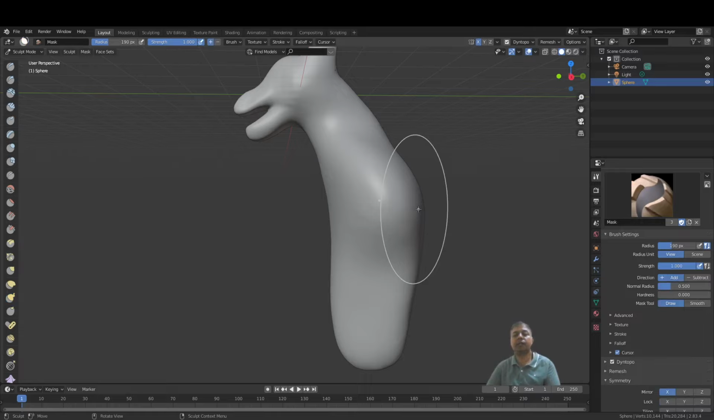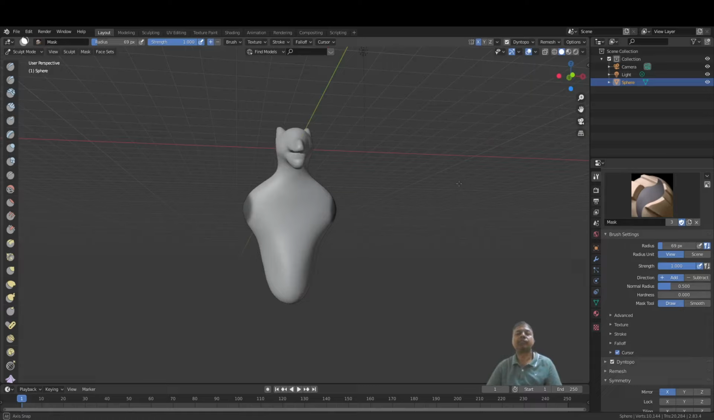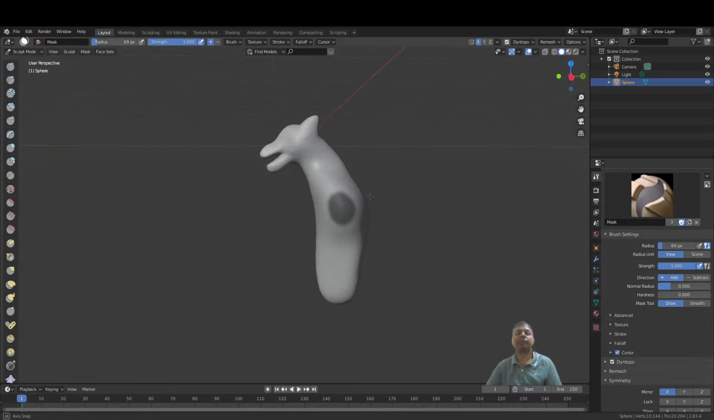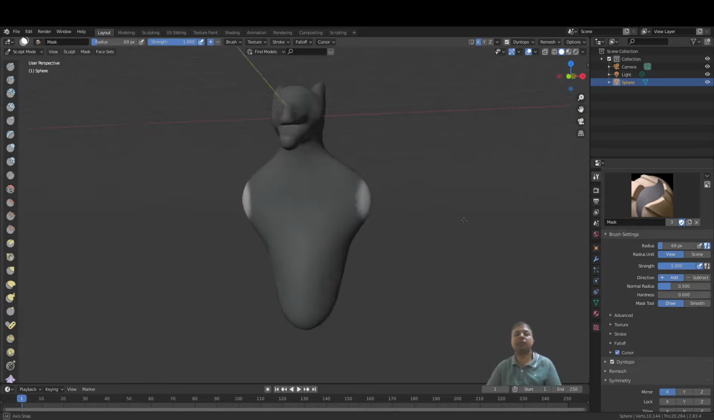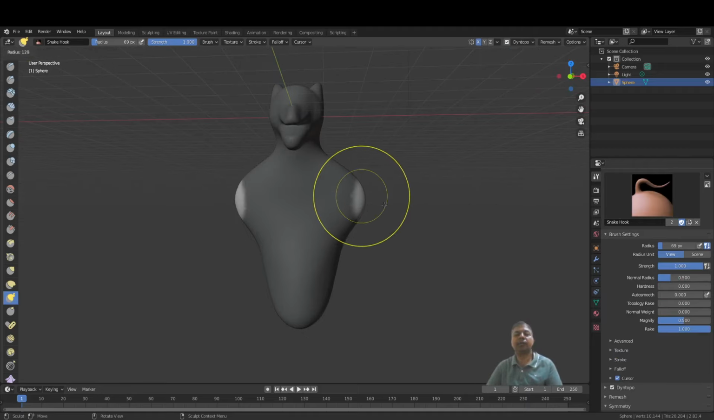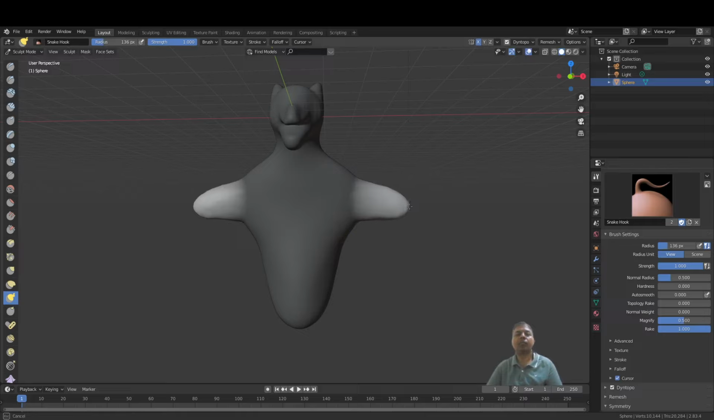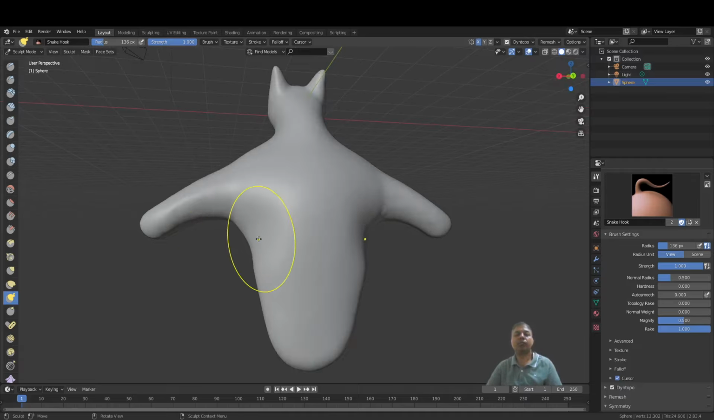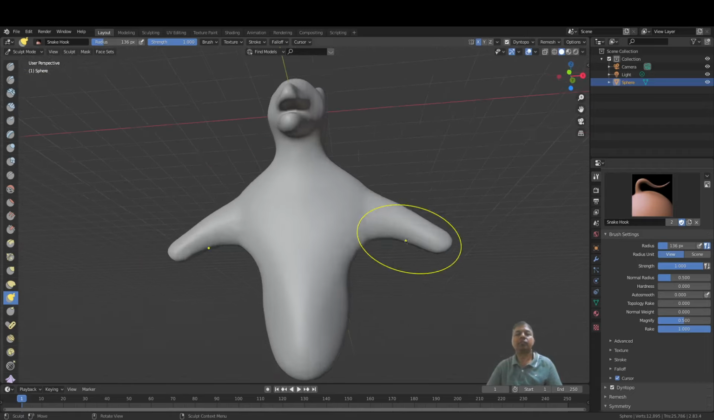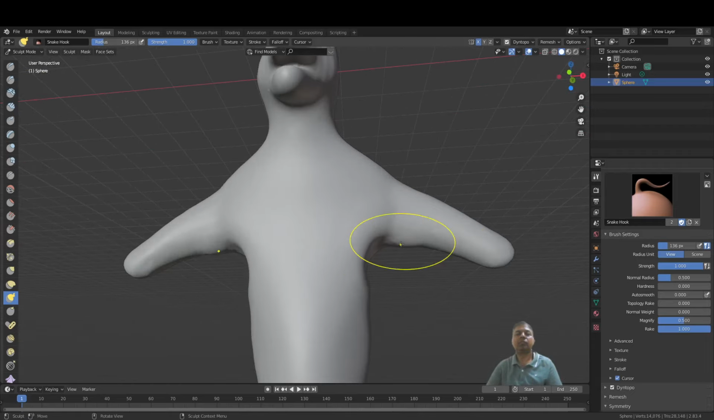Mask this area to extrude the hands, make it smaller. Control I, invert the mask. K for snake hook again. Okay. Alt M. Remove the mask.